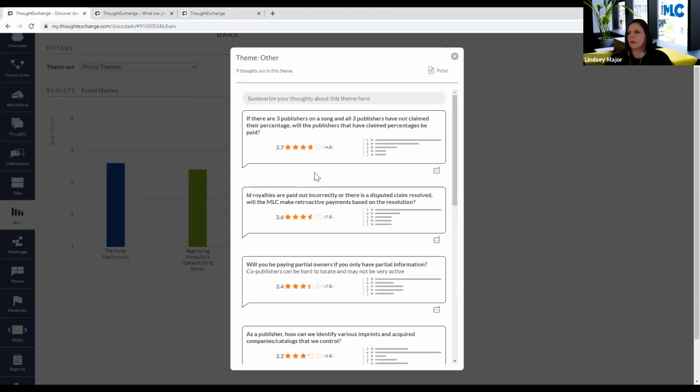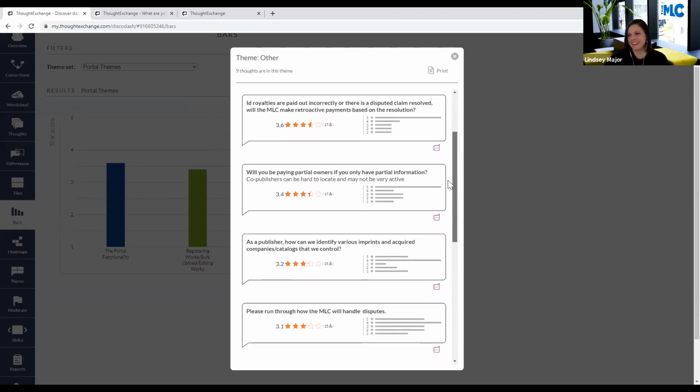If there are 3 publishers on a song and all 3 publishers have not claimed their percentage, will the publishers that have claimed percentages be paid? The short answer is yes. But Maurice, did you want to add anything to that? No, we will pay publishers as the shares are registered. I think that covers it.